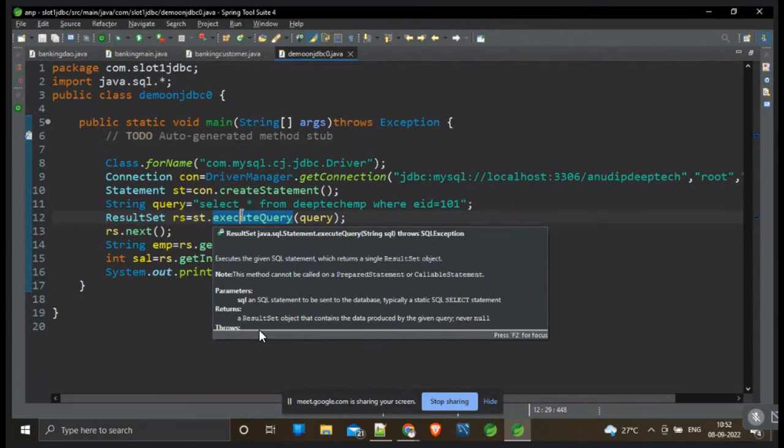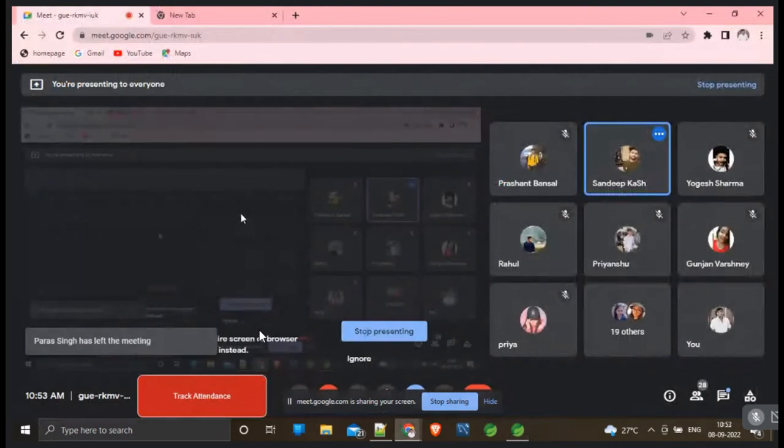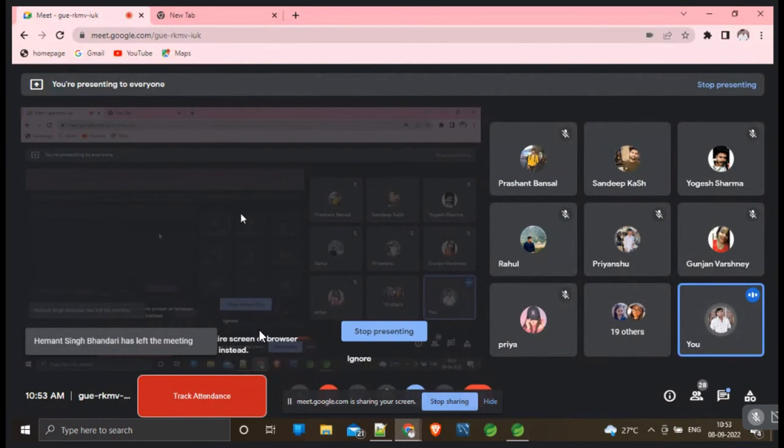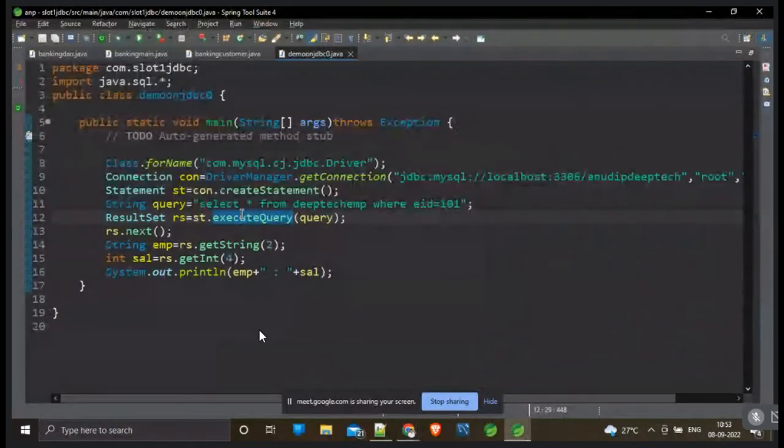Yes, sir, clear. Sir, what if we have different databases? If you are having a different database, you can write a different driver name. You have to change the name of the driver and you have to change the URL also.